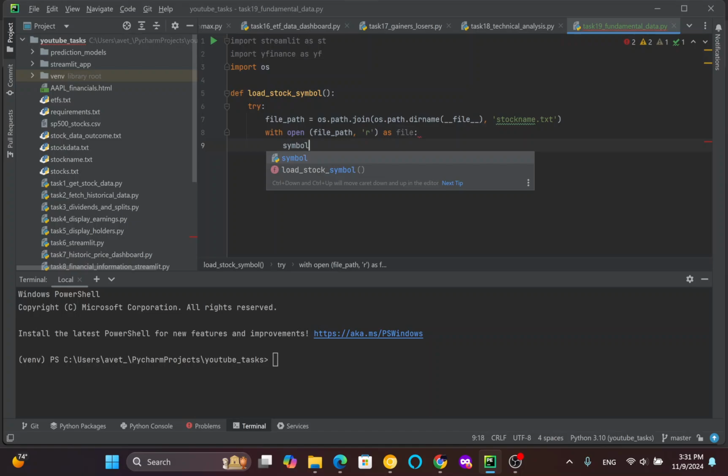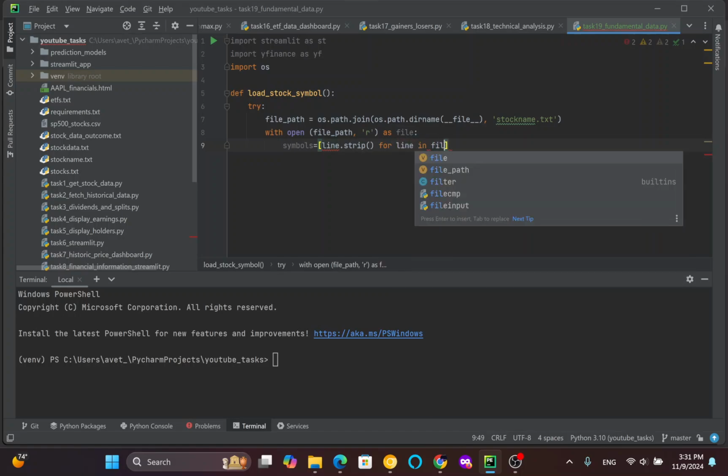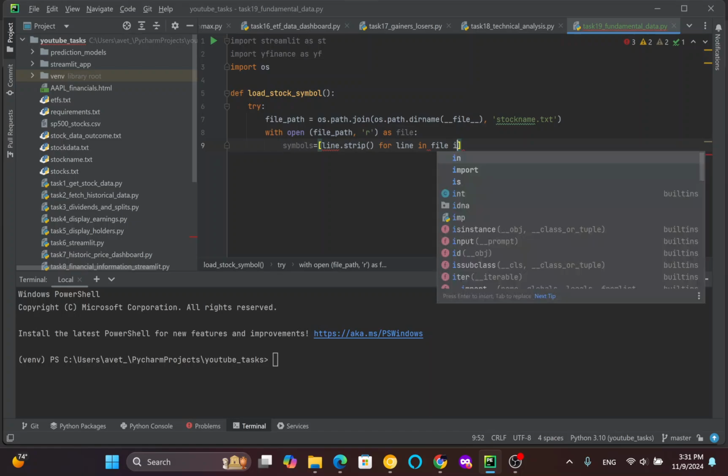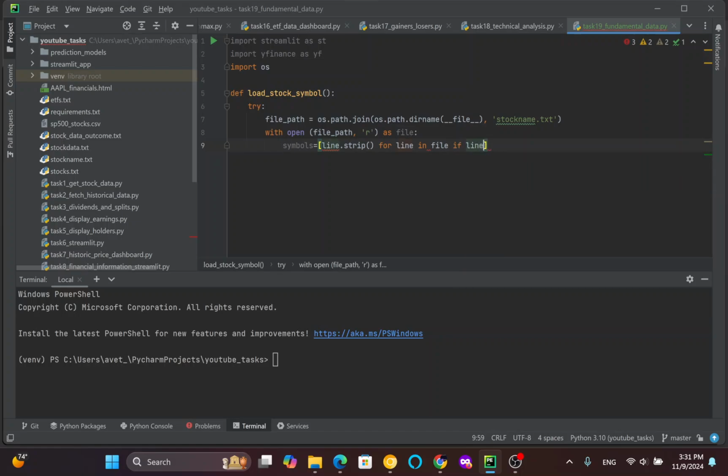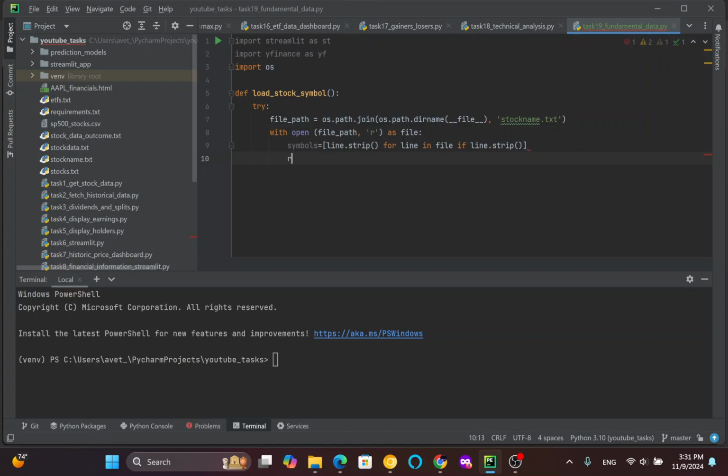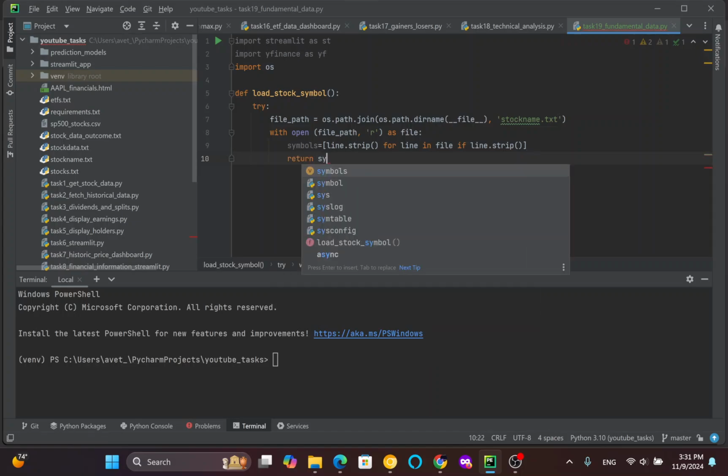Symbols equals line.strip for line in file if line.strip, and at the end return symbols.